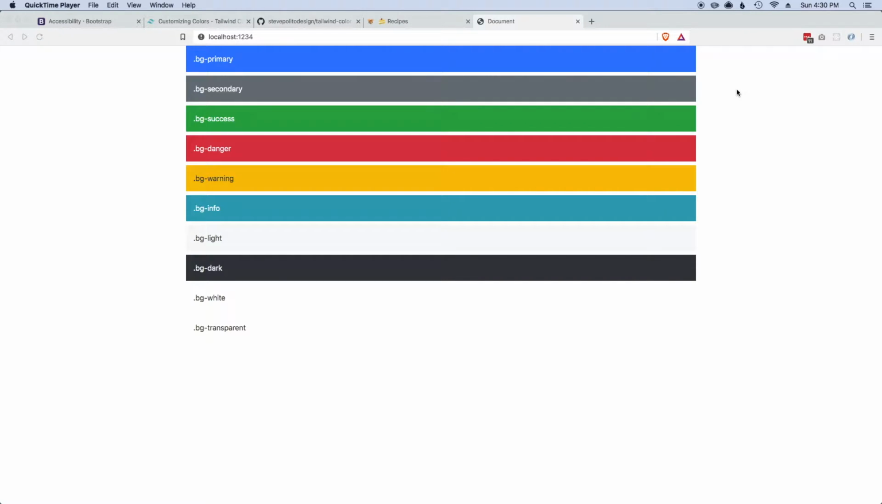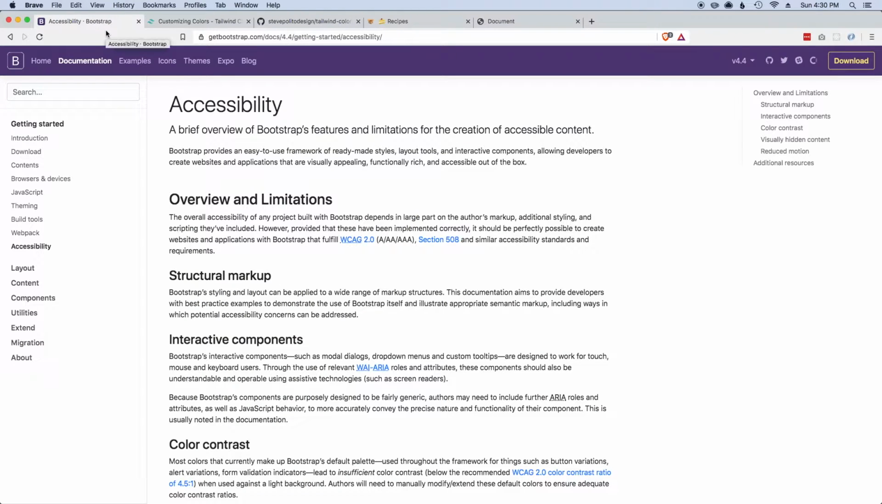Hey guys, I'm going to show you how to add the Tailwind color palette to Bootstrap. You might be wondering, well, why not just use TailwindCSS? Why would you want to add the color palette to Bootstrap? And the reason for that is this is honestly just personal preference.